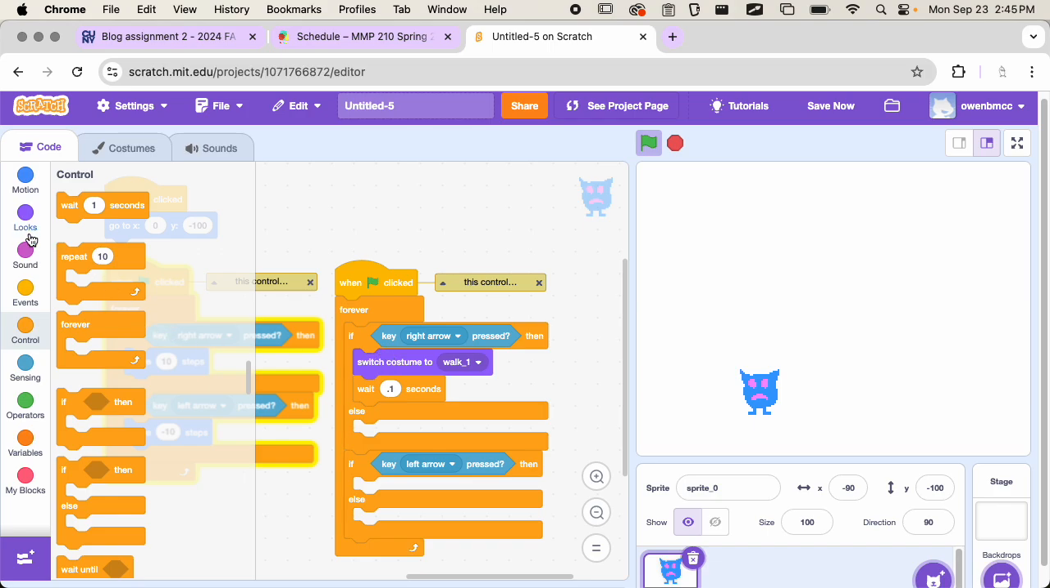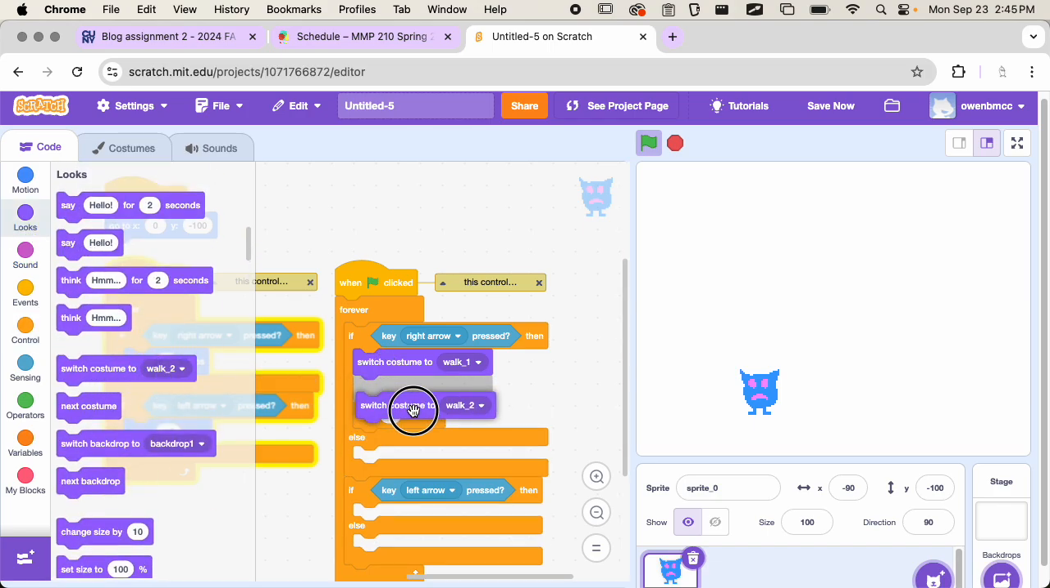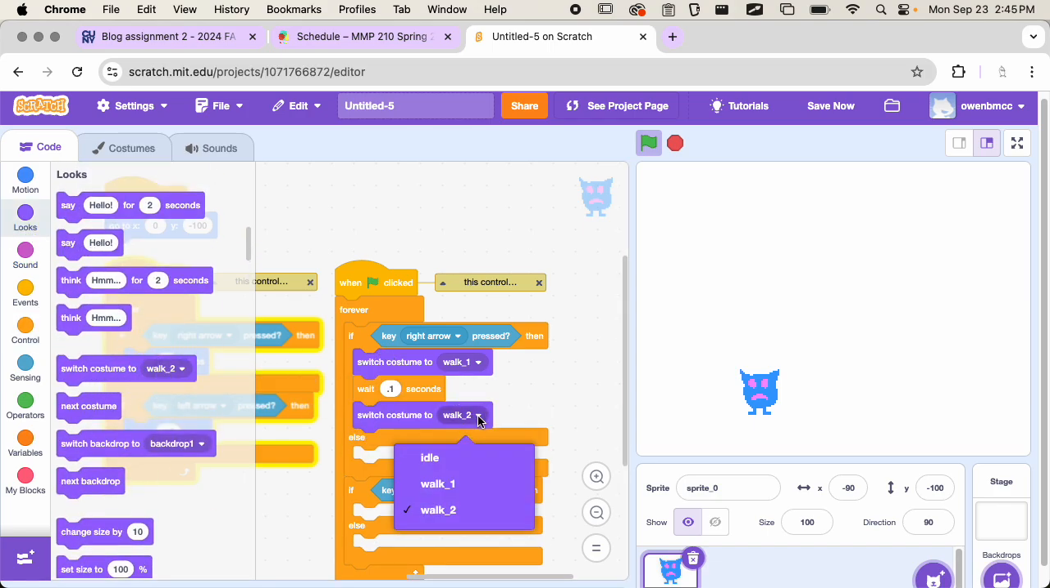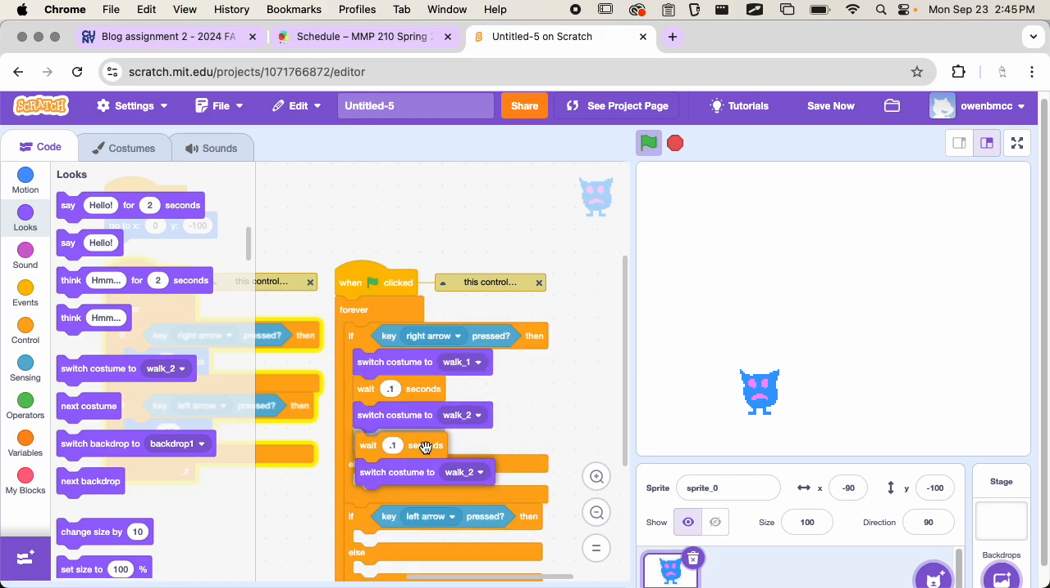And then I'm going to switch the costume again. So I'm going to say walk 2, that's fine. And then I'm going to wait again. So I'll actually just duplicate this. Oh, I could have just duplicated that whole thing. Anyway, so I've got switch costume to walk 1, wait 0.1 seconds, switch costume to walk 2, wait 0.1 seconds.